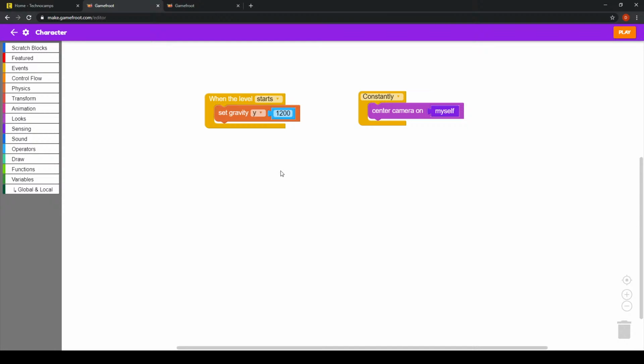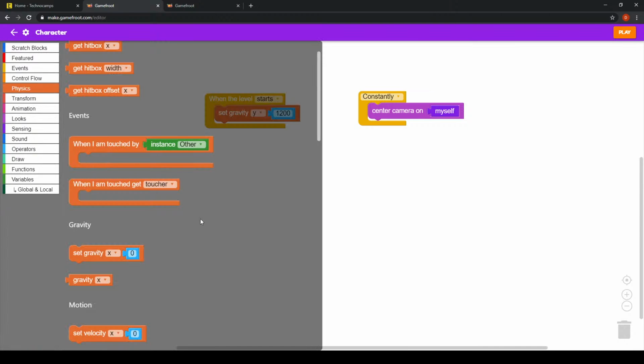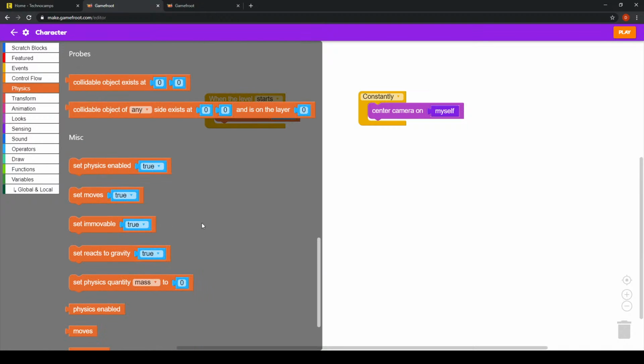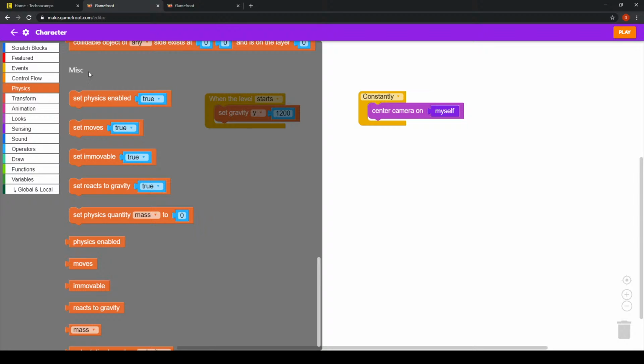Okay. Now, of course, at the moment, even though we've got gravity turned on, our character isn't able to react to it until we tell them to. So again, from the physics menu, we can find a block, and it might take me some scrolling to find it. So underneath the miscellaneous menu, we can find a block that says set reacts to gravity true.